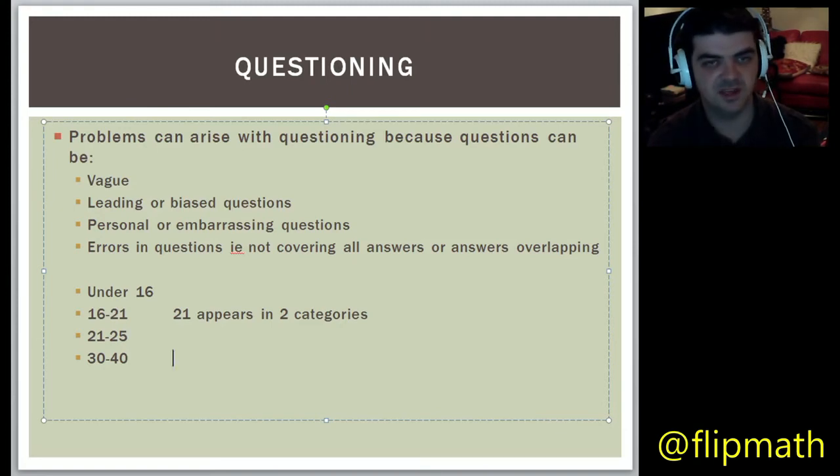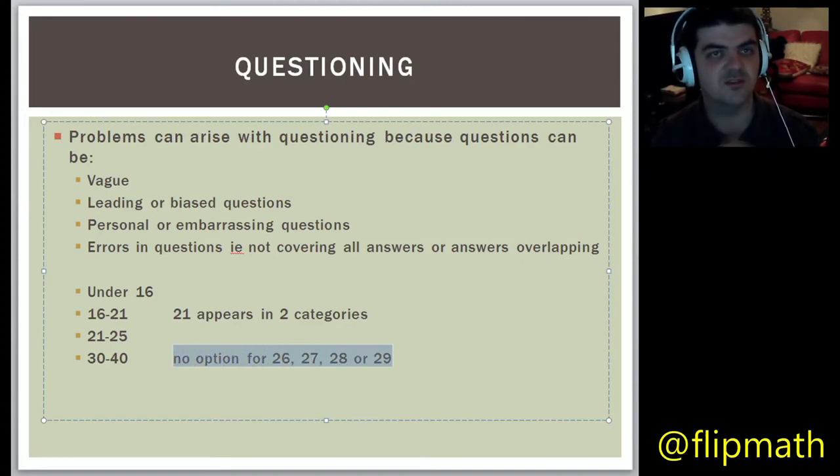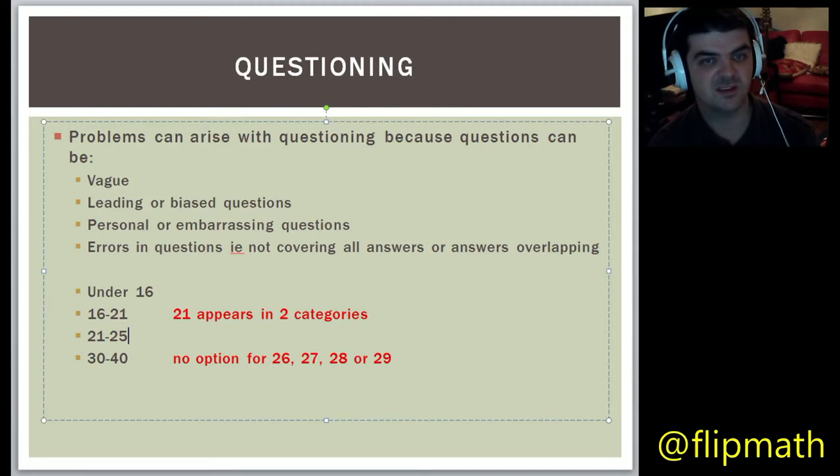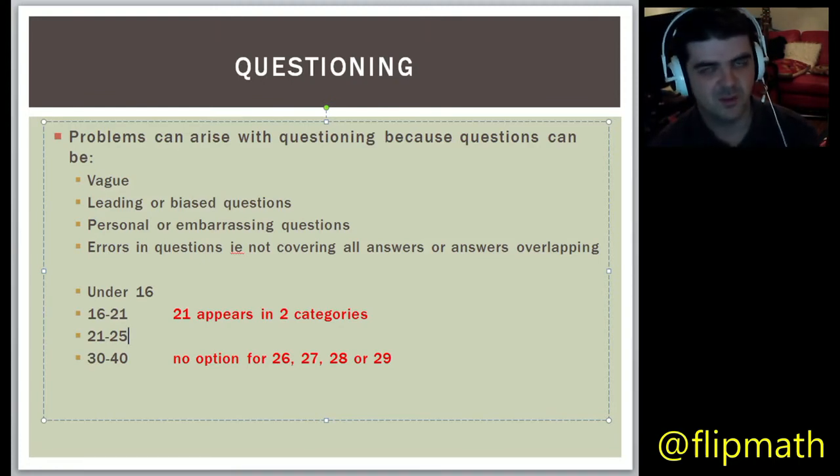The other thing you can see is, what if you're 26, 27, 28 or 29? There's no option for 26, 27, 28, or 29. Okay? So you want to be careful of those two things. Make sure you cover all options and that you don't have any overlap of categories, like 16 to 20 and then 17 to 24. You don't want to create any confusion, which is why people will sometimes test their questionnaires and do things like that. Okay? We're all going great.